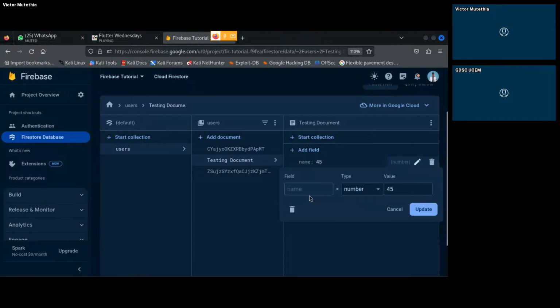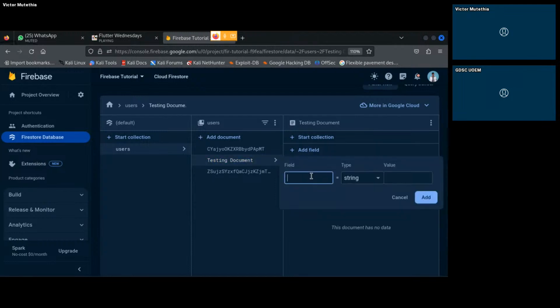Okay, let's change this to age. Another thing, once you have set this field, you cannot change the key. That's why I'll have to delete this one, and then add another one. Let's say the age, and I'll change this to number. If you are doing it from the Dart side, which we'll do in a few, this number will be int, the integer, the data type for numbers in Dart. So we'll have here age is 20.